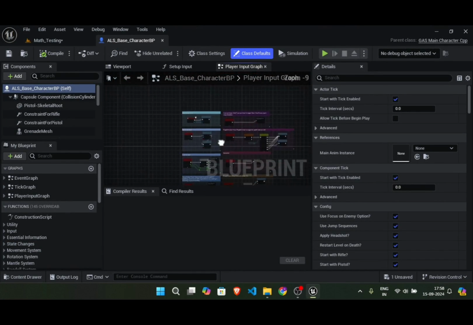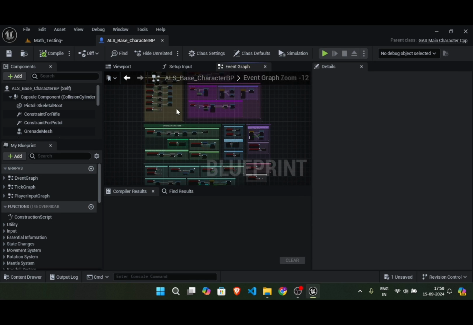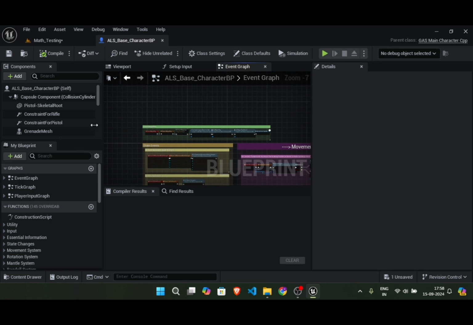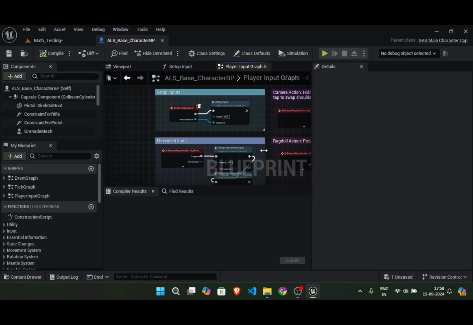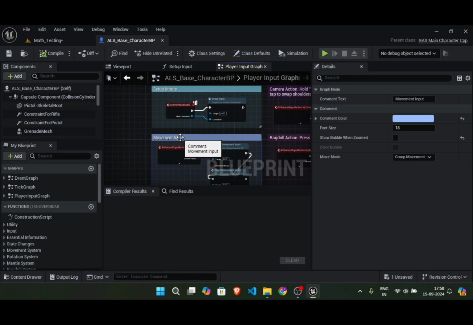First of all, you need to go to that player input graph. By default, that event graph screen would be open. Just search in the graph section. There would be player input graph, and click it. In this, there would be the movement input section, which would be commented out here.